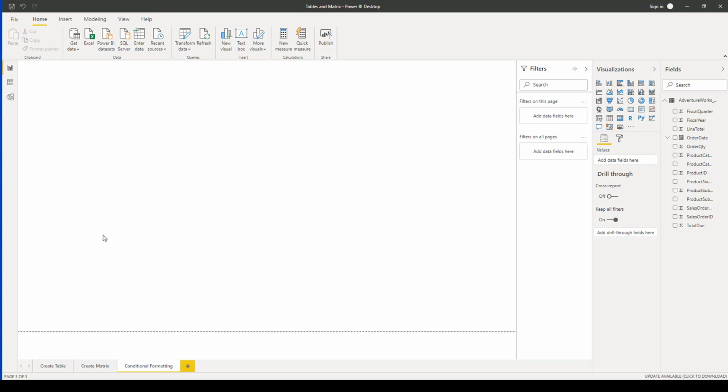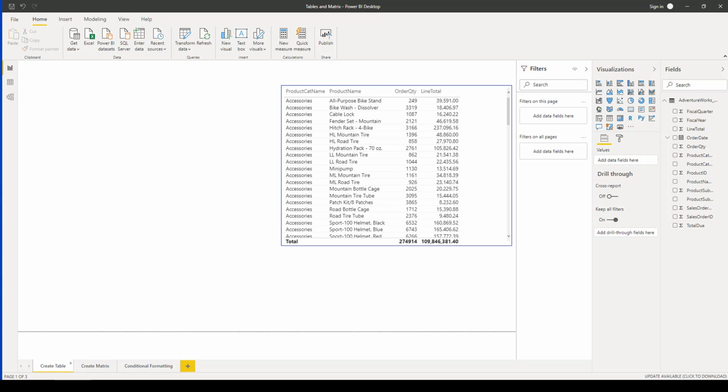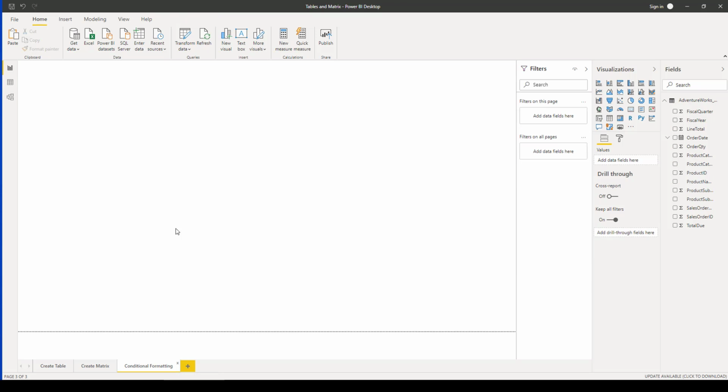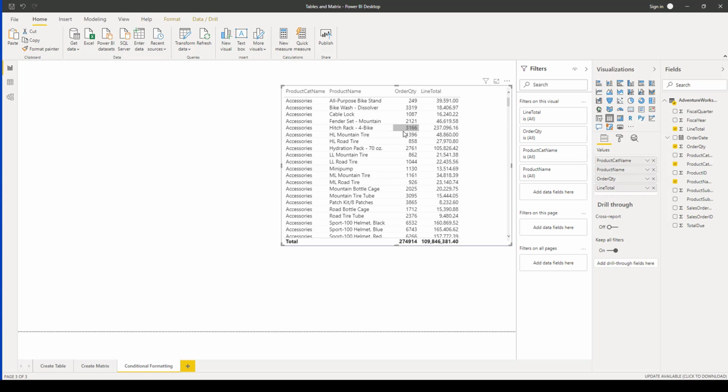In this video, we're going to go over conditional formatting in Power BI. So we're going to take the tables we created previously. We're just going to copy the visual, go to our new tab, and click paste. And now we have our table here.